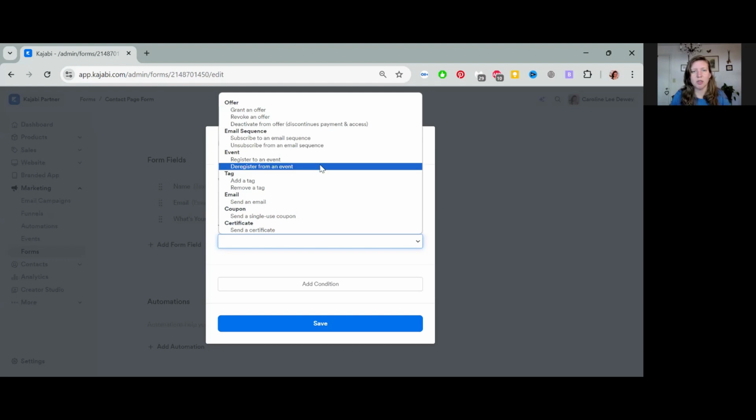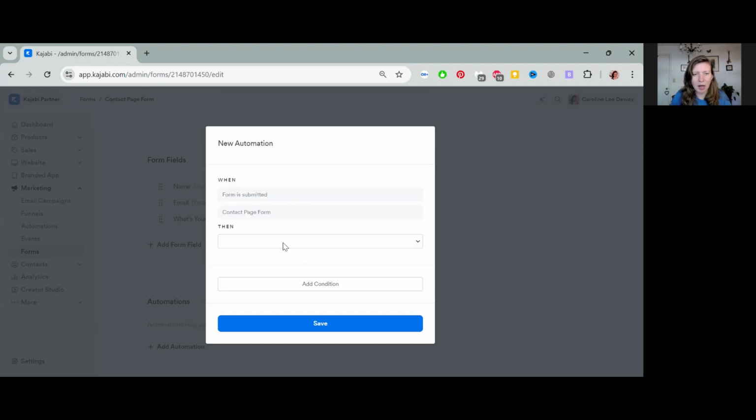Same kind of things, all these. If you have a special event coming up, you could automatically register them. Also, in terms of your contact's information, you could add a tag. So if you wanted to say like, submitted a question or something, you can add tags. Obviously, you can send them emails, give them coupons, and send a certificate. This is, I think, like certificates of completion of different things, but lots of options. It's already going to email you.